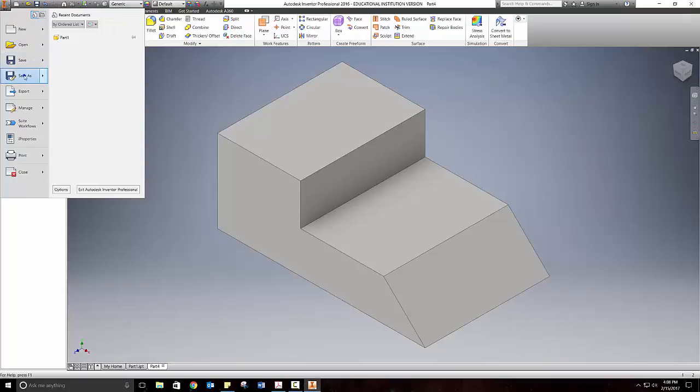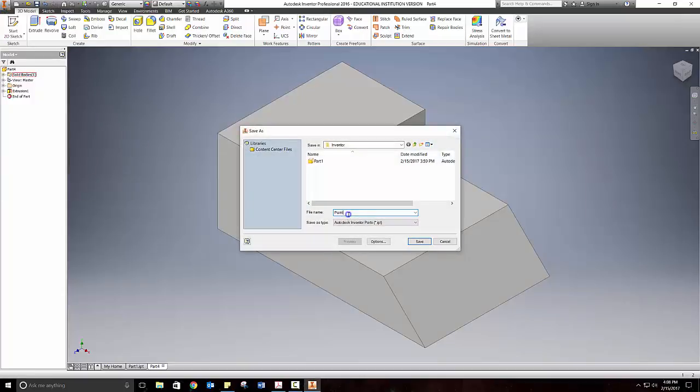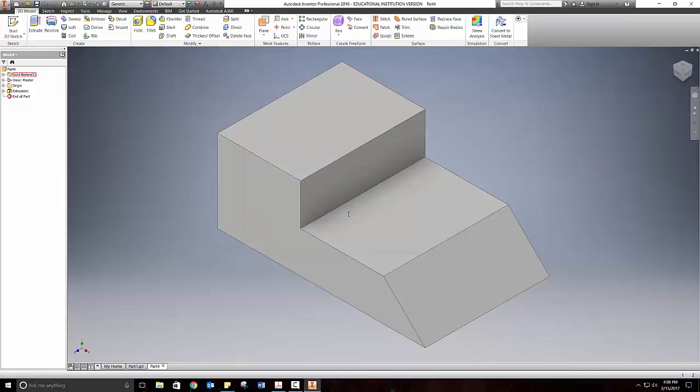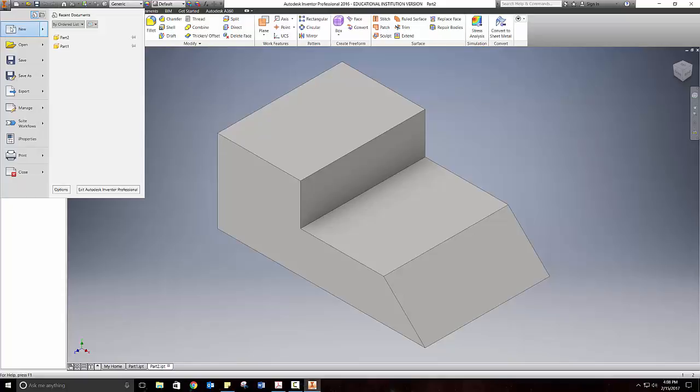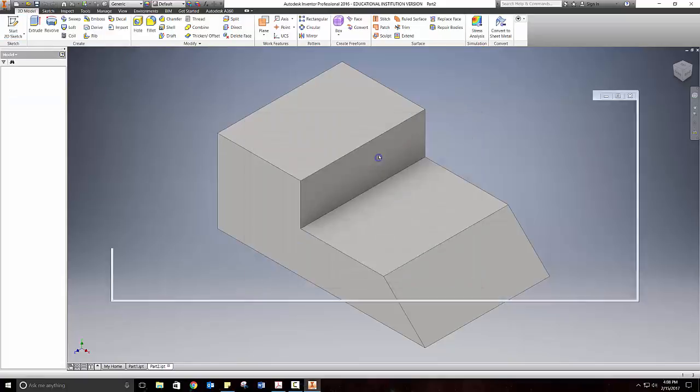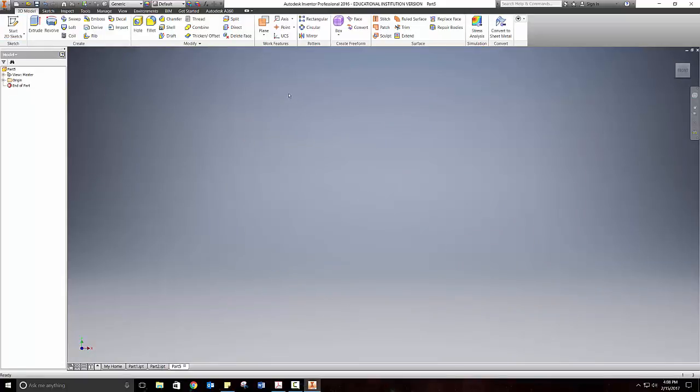But before we leave, let's go to File, Save As. Save this as part 2. Save. Perfect. Good. Go to the big I. Let's go to New. Standard IPT, so it's the part file.